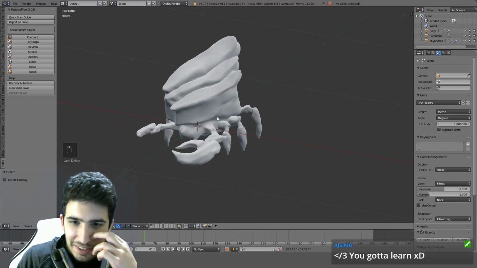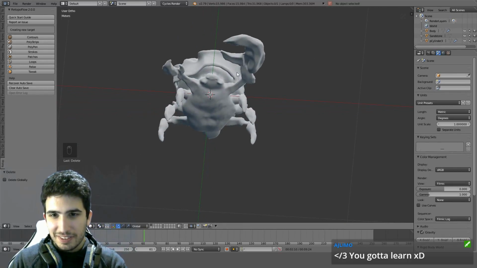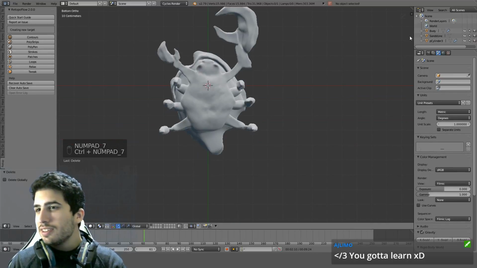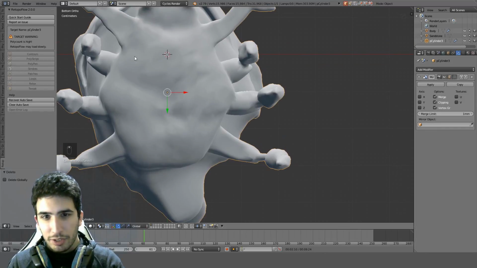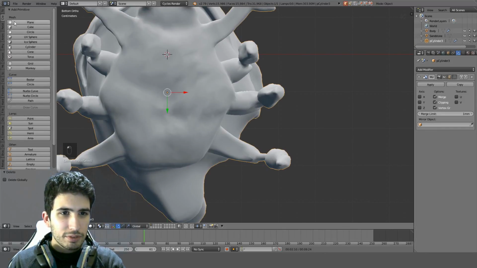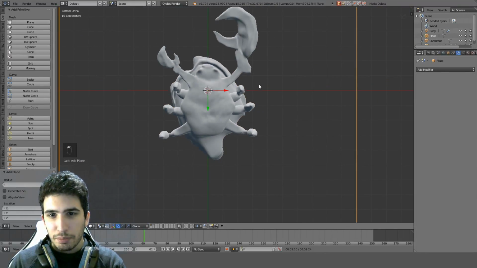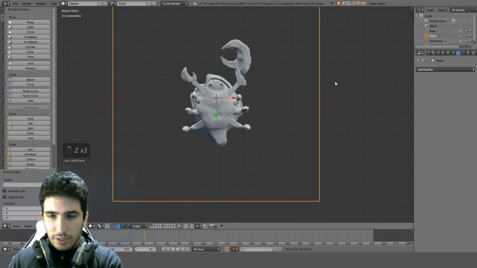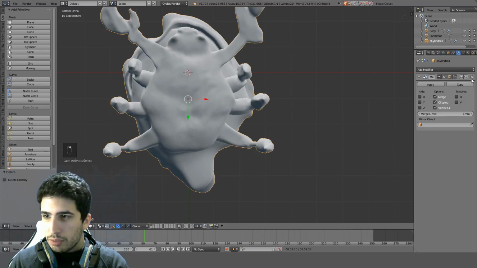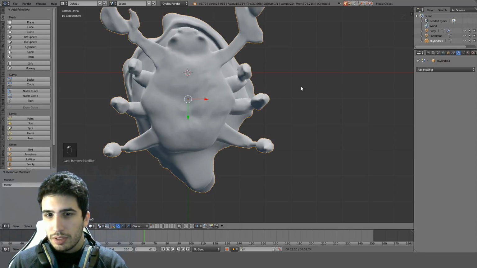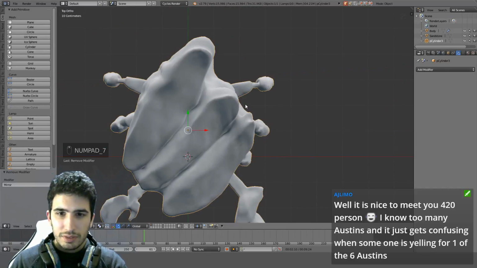You gotta learn. I don't have to learn. I can do the other trick with the planes and stuff. I forget what I was doing. Oh, this doesn't need a mirror. What? I was surprised it didn't just break.